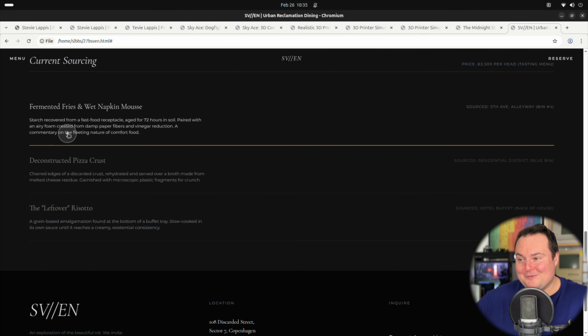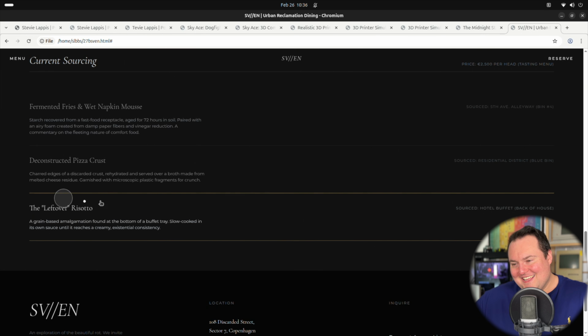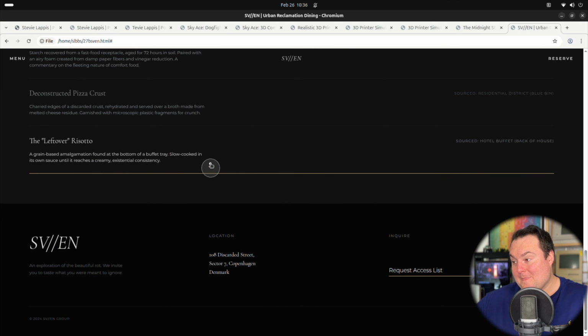Starch recovered from a fast food receptacle, aged for 72 hours in soil, paired with an airy foam created from damp paper fibers and vinegar reduction, a commentary on the fleeting nature of comfort food. Sourced, 5th Ave alleyway, bin number 4, deconstructed pizza crust, charred edges of a discarded crust, rehydrated and served over a broth made from melted cheese residue, garnished with microscopic plastic figments for crunch. The leftover risotto, a grain-based amalgamation found at the bottom of a buffet tray, slow cooked in its own sauce until it reaches a creamy existential consistency. Wow.